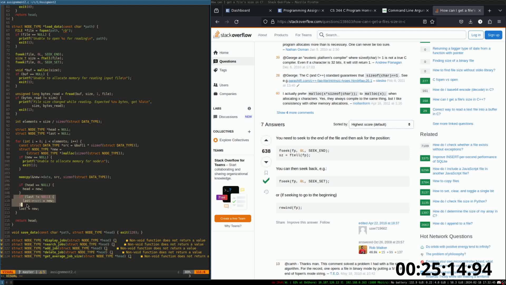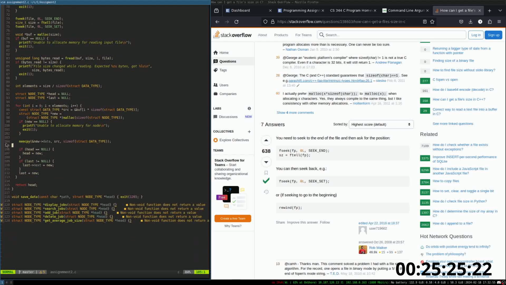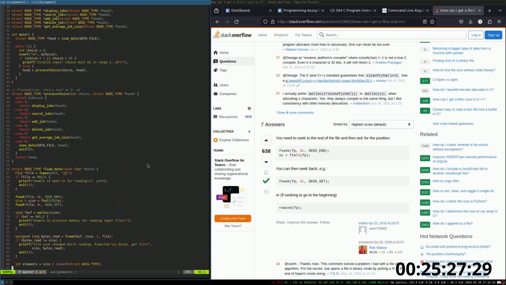But then this will run because last is set to the first one, new is set to the second one, and then here we're linking the first one to the second one, and then you can chain this n times for however many elements you have. So yeah, I think this code should work actually.